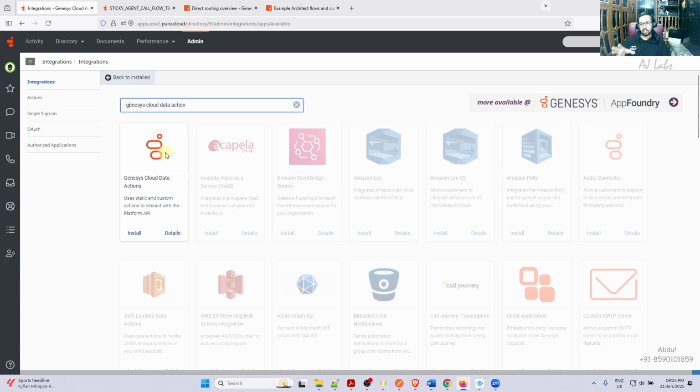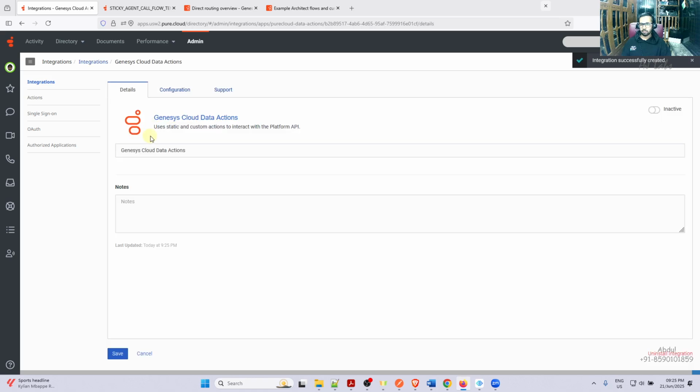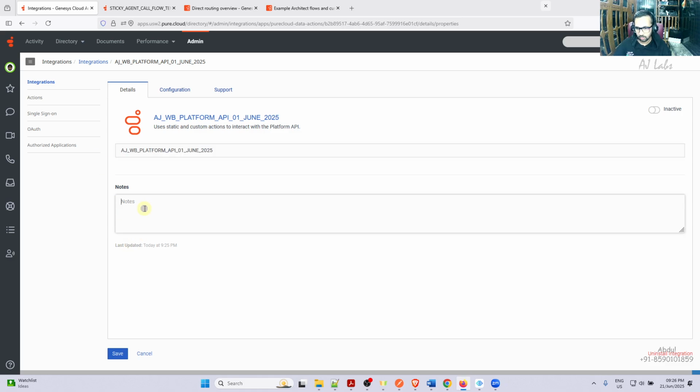This is basically the platform API. We're going to send API queries into Genesys itself. The same place we also integrate third parties, right? Salesforce or ServiceNow. But here our logic is that we need to send a query into Genesys itself. So I'm going to use Genesys Cloud Data Action, install. Then I'm going to give a name, AJWB platform API 01 June 2025. Description the same.